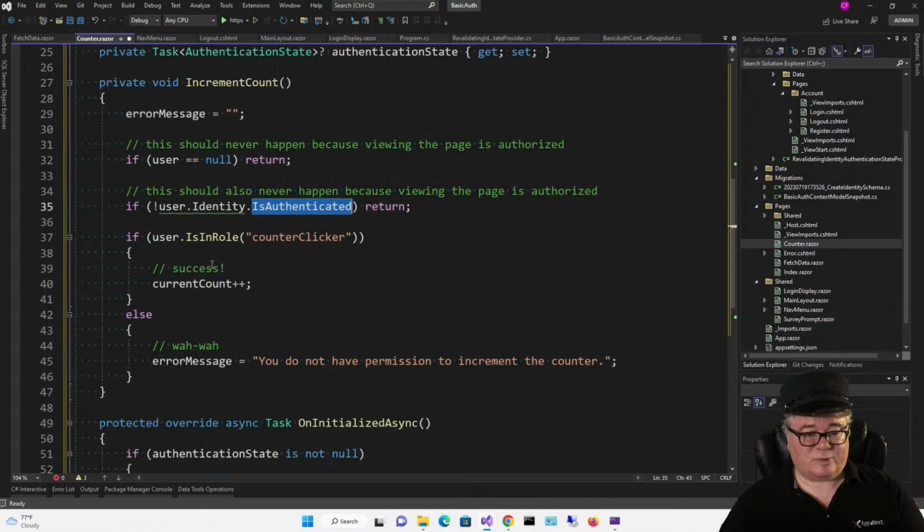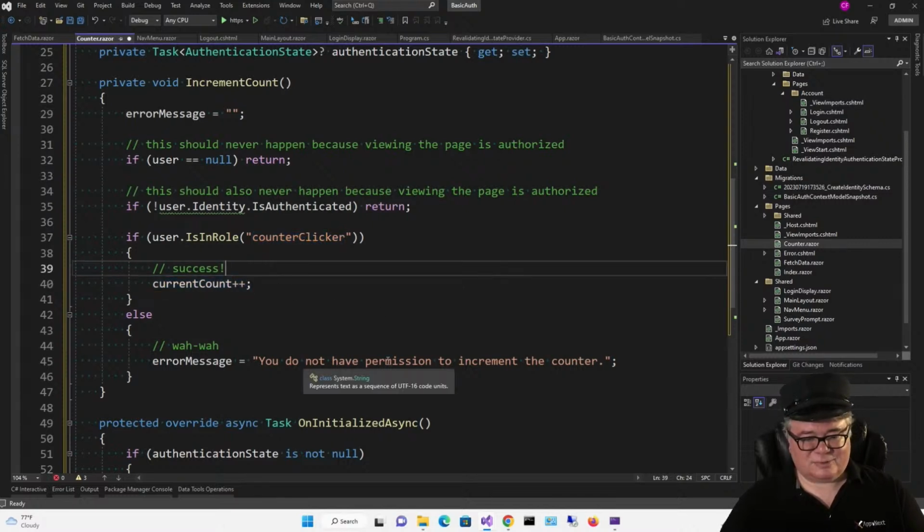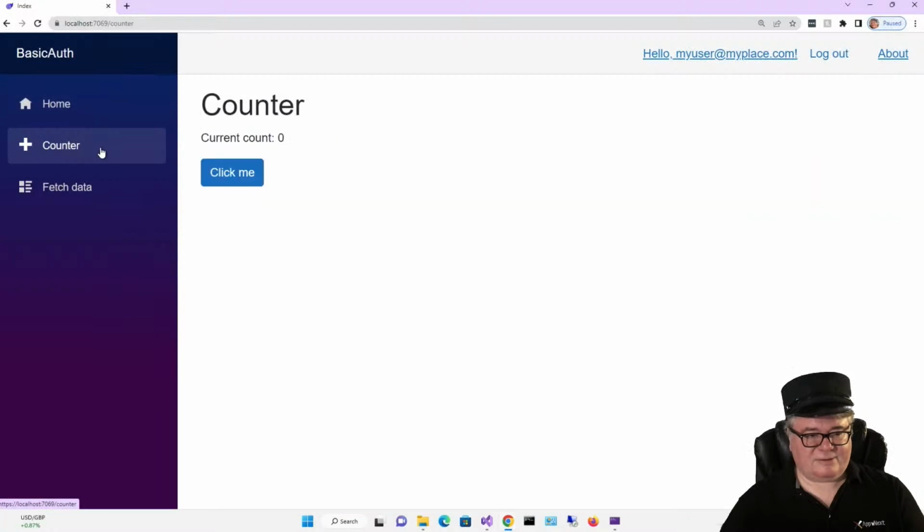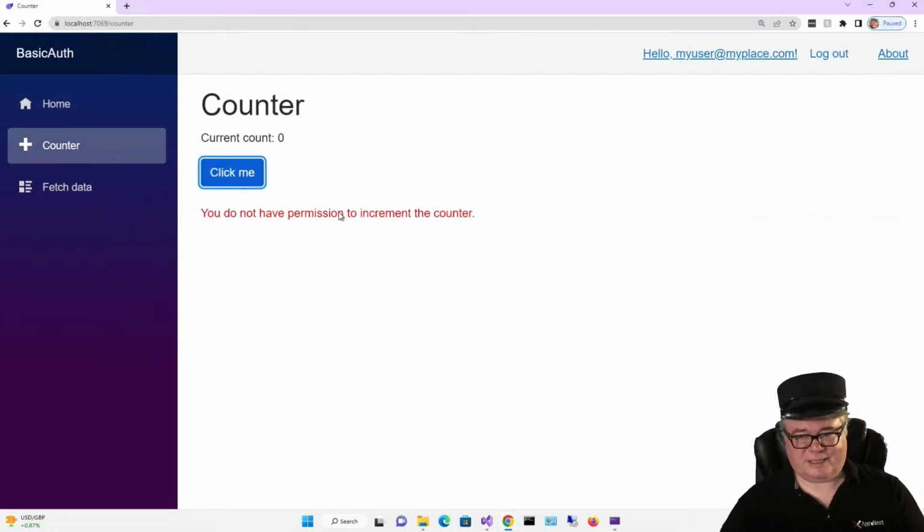And then this is where the magic happens. If user is in role, and the role I've picked is CounterClicker, and we're going to have to add that, but if that is the case, then we're going to allow them to increment the counter. Otherwise, we're going to say you do not have permission to increment the counter. Okay, let's run it, see what happens without being in this CounterClicker role. If I go to counter, click me, you do not have permission to increment the counter.